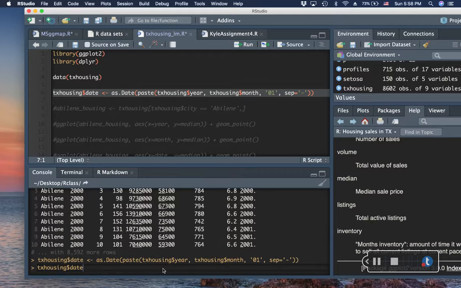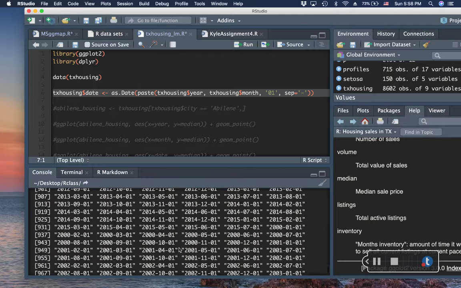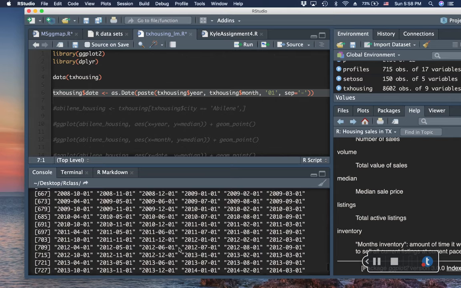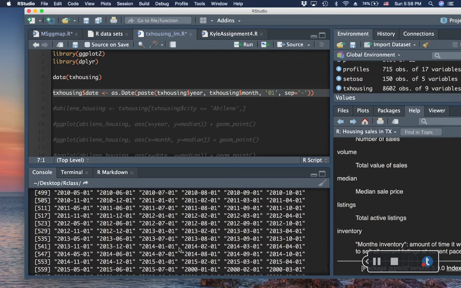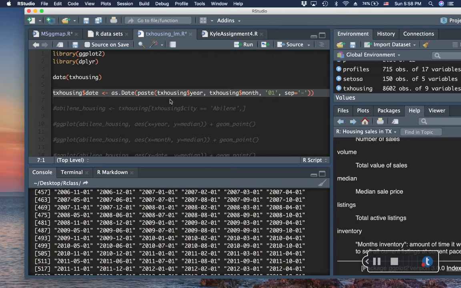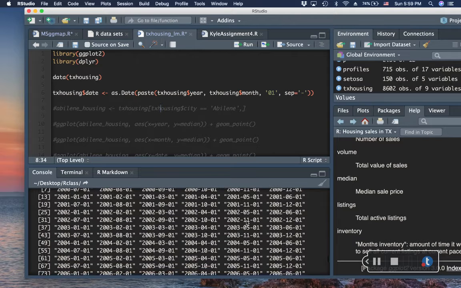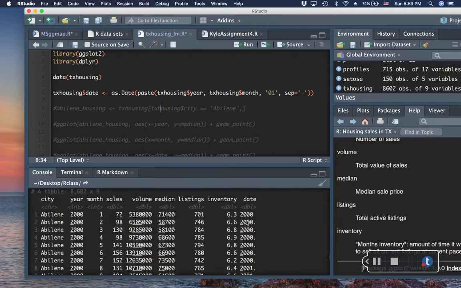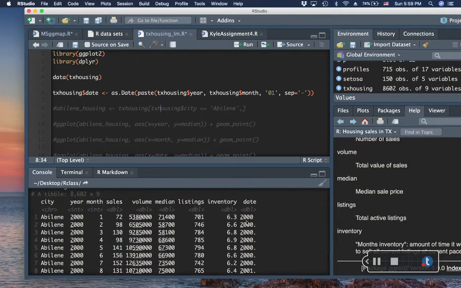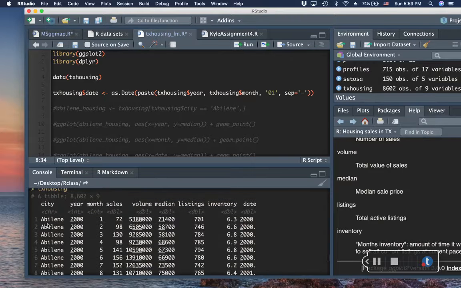So now we can do Texas housing date column, and so all I'm doing here is just combining the year and the month to get like a unique date, because that will come in handy later. Okay, but back up to our original data set.